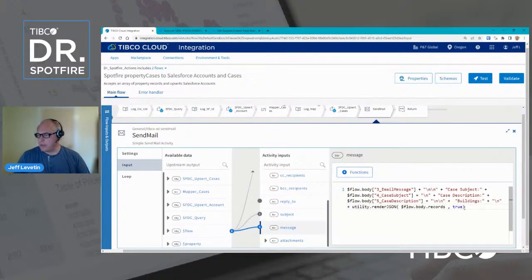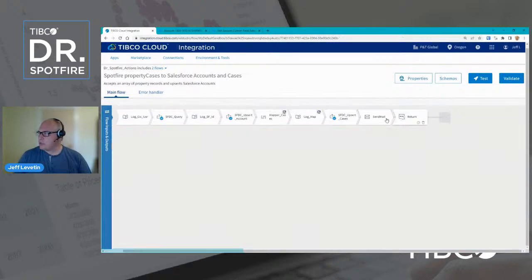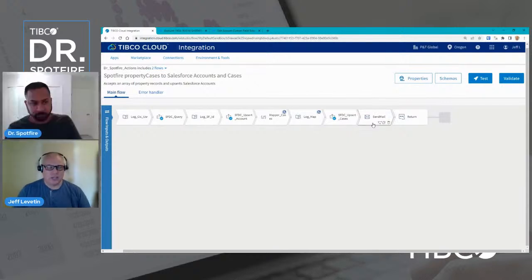The message is basically what we saw here, the email message with a bunch of concatenation on all the other data that comes in. Once you configure the account to use your SMTP, the send email activity is very easy to use. We also have one for MailChimp, and if you have a MailChimp account, you can use that.